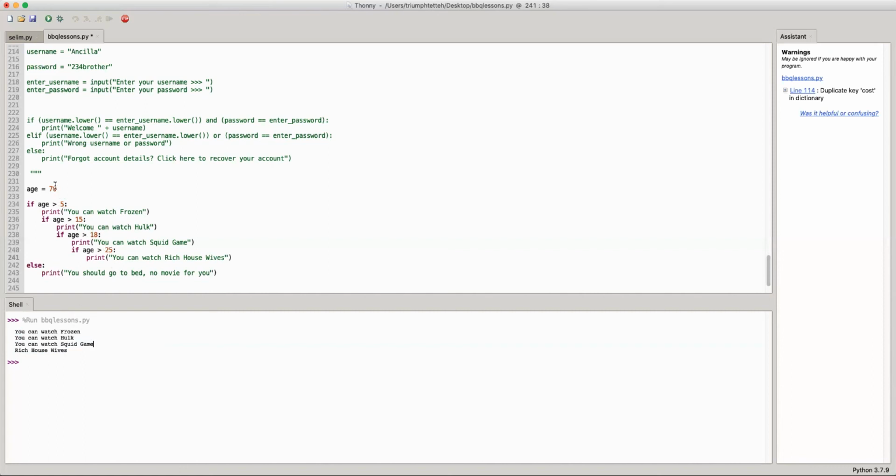Now, let's say the person was just 10 years. It says you can watch Frozen, and it's only Frozen the person can watch. You understand? Because the person meets this requirement. But when it comes to the next condition, the person gets a false. Because he gets a false, it skips that block, and it doesn't print the else. Note that.